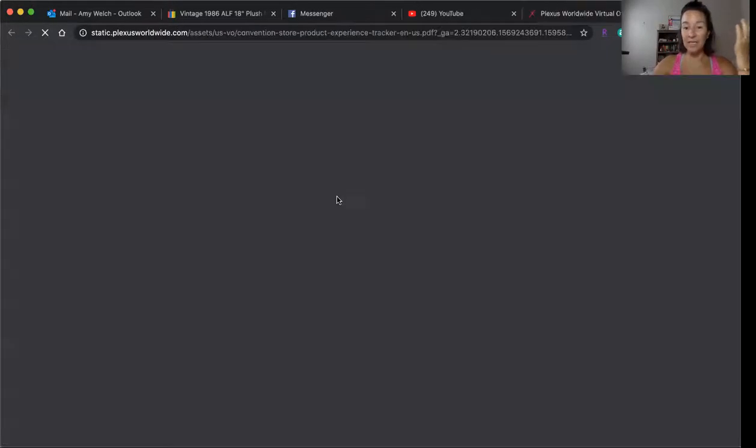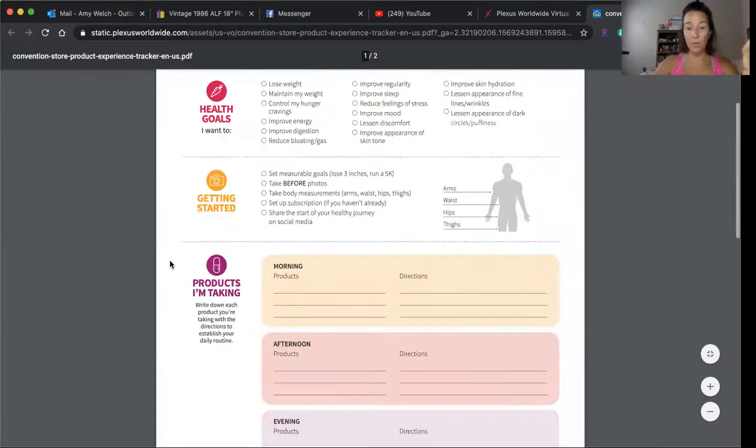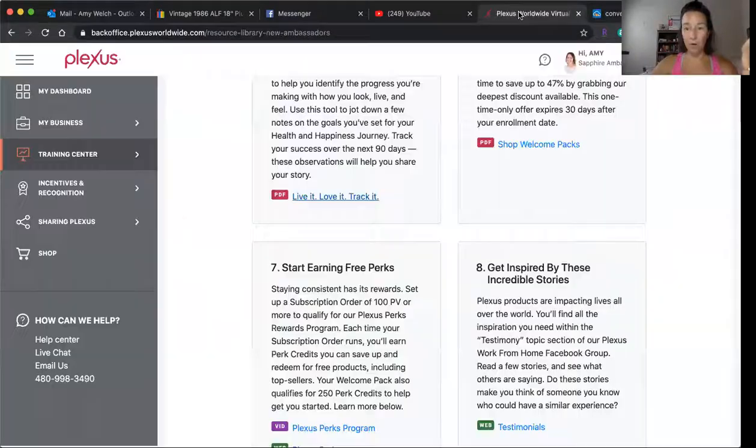I love this Live It, Love It, Track It. It's right here. Guys, I send this to all of my new people with a thank you card, like print it out. Isn't that beautiful? It's how they take their progress photos and how they keep track of their progress.